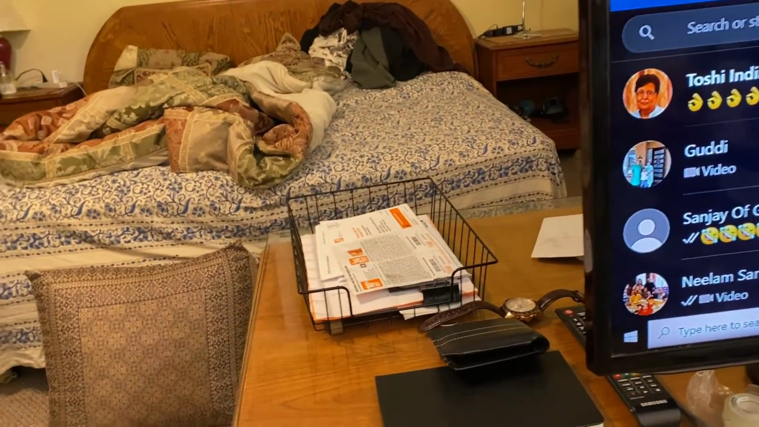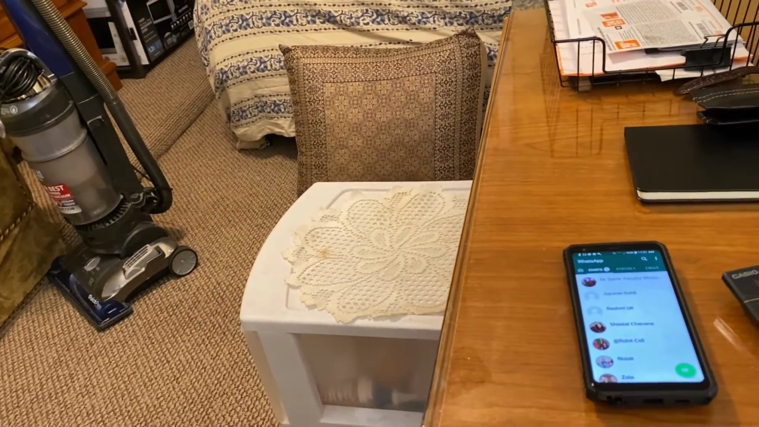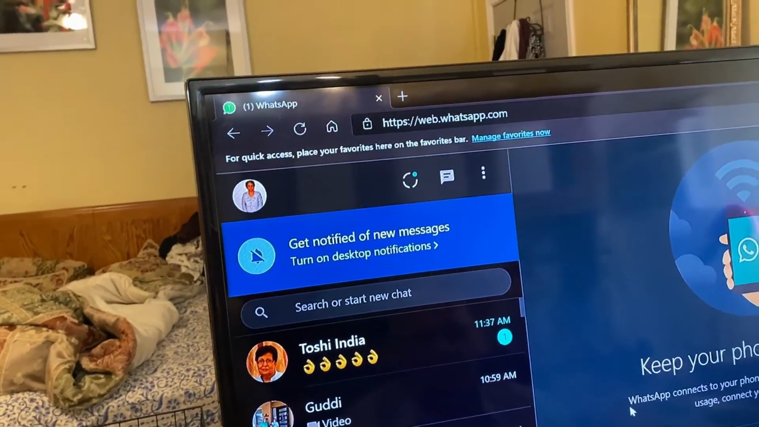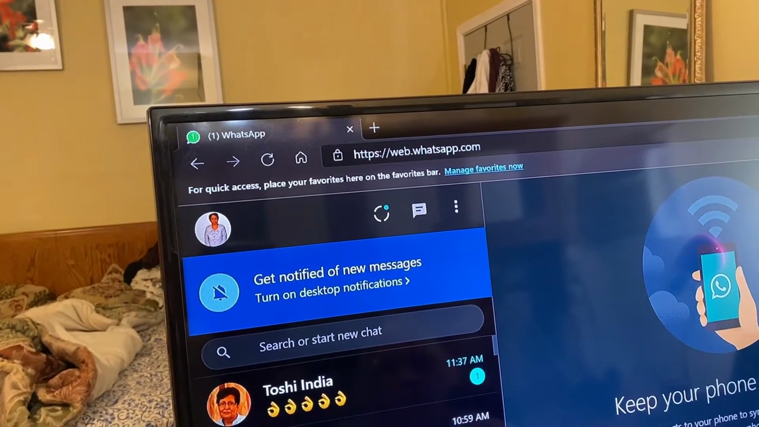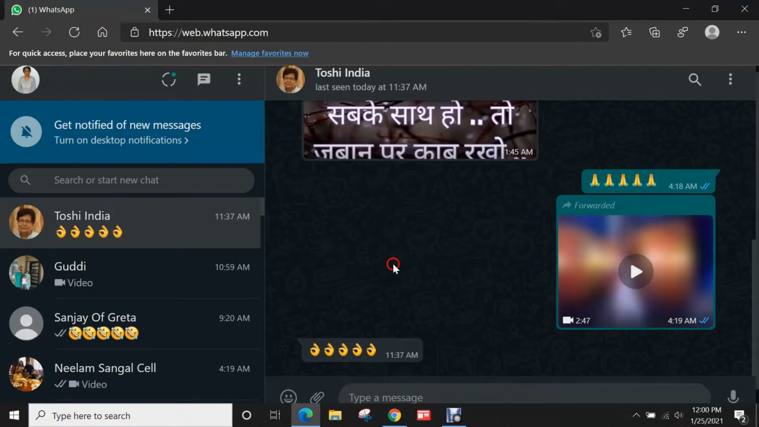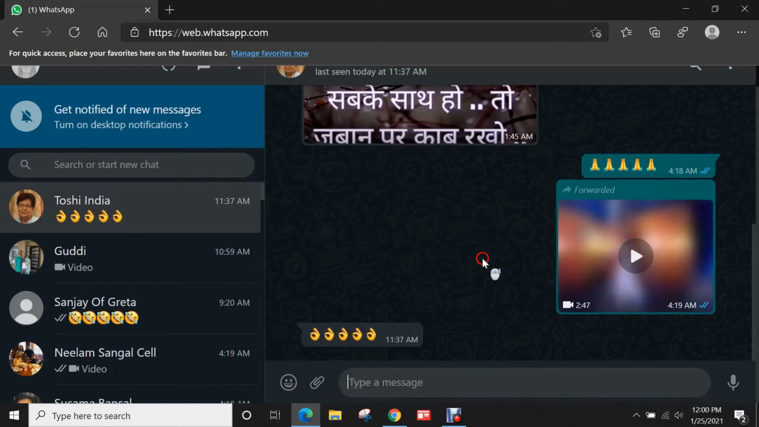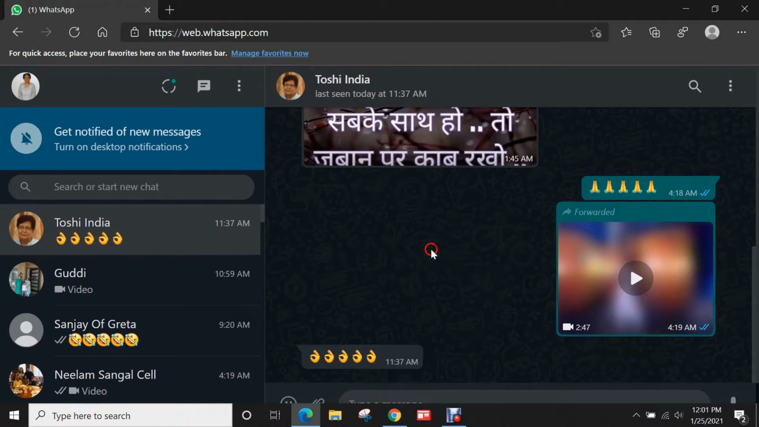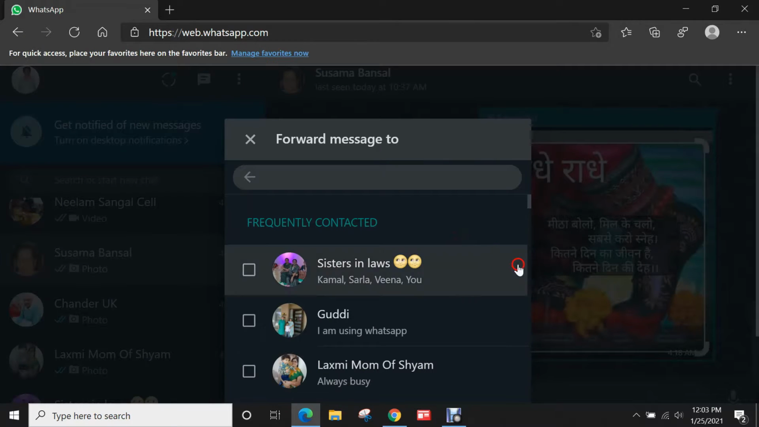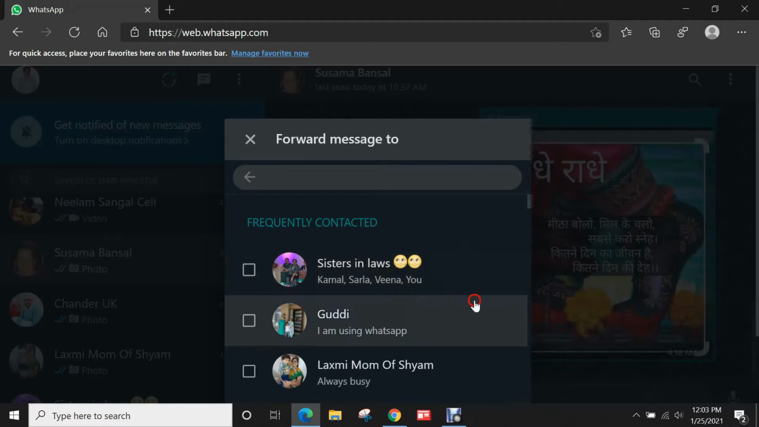I put it on my desk, and now this screen shows all my messages on WhatsApp. Now, this screen on my computer is the same screen that I get on my WhatsApp on my phone. And I can select this message, and then this message from Toshi, India. See, it has a video. I can play it. I can forward this message to anyone.